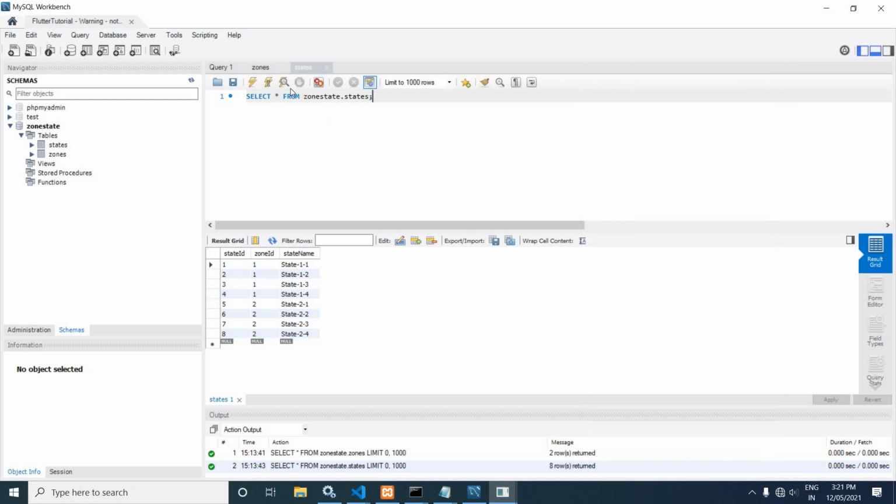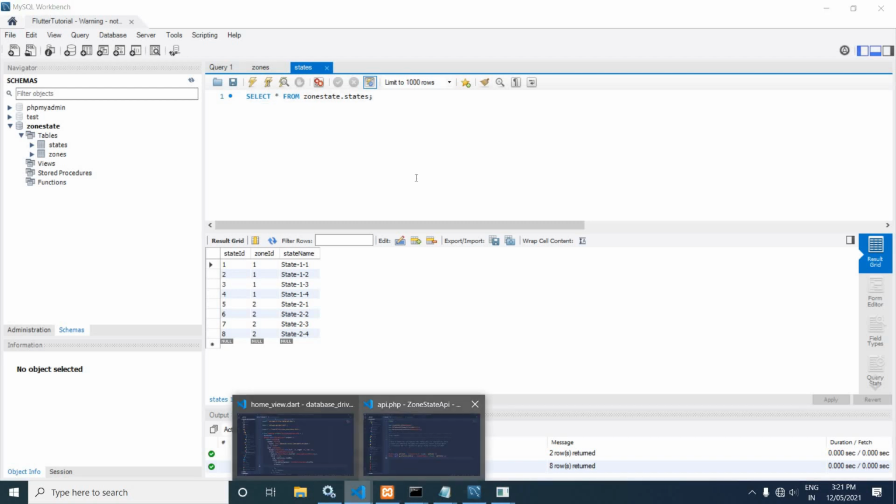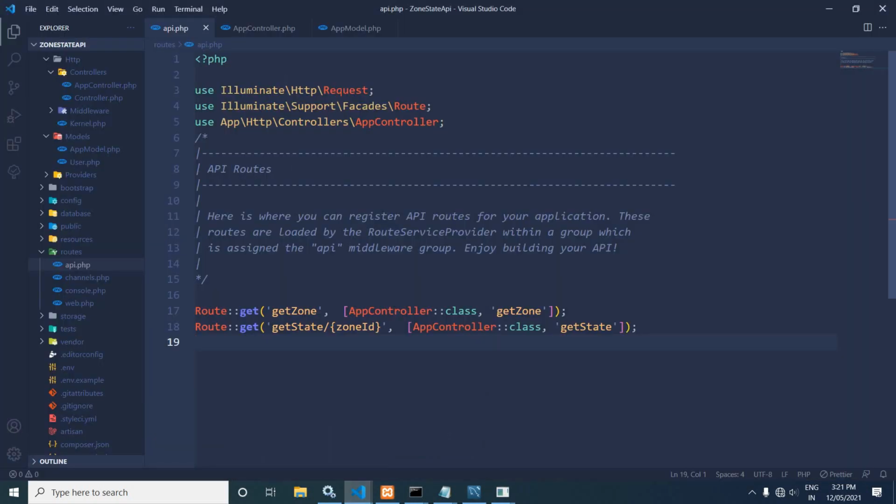Now here you can see in the MySQL database I have created a table named zones where we have two columns, zone ID and zone name, with these values. Similarly, we have a states table where we have state ID, zone ID, state name, with these values. And here I have created the corresponding API by using Laravel. You can create this API by using any language of your choice.